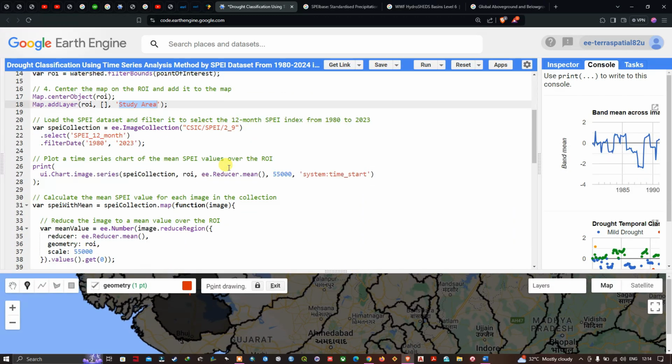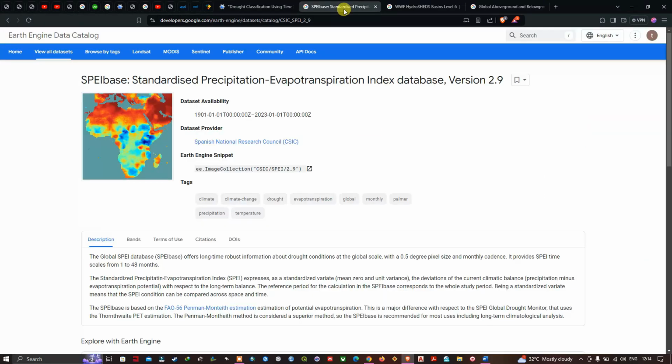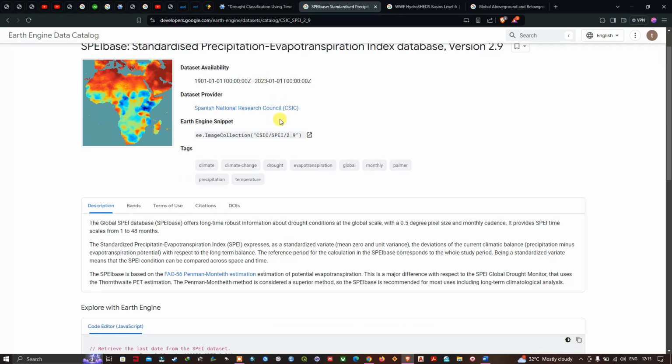And next we're going to load our SPEI dataset and filter to select the 12-month SPEI index from 1980 to 2023 time frame. So let me show you this particular dataset here. This is the Standardized Precipitation Evapotranspiration Index database. Its availability is from 1901 up to 2023. The dataset provider is the Spanish National Research Council.